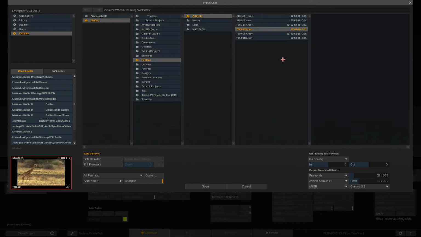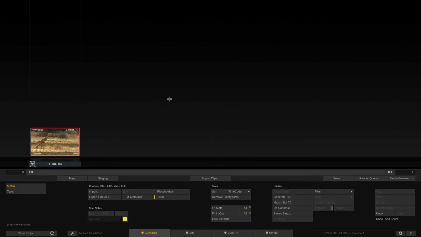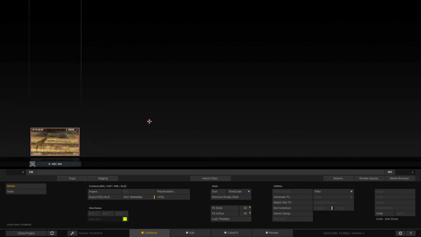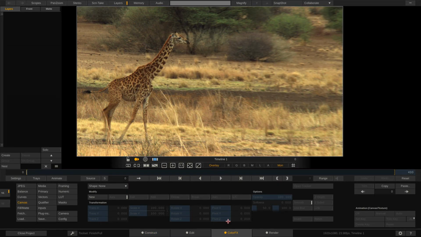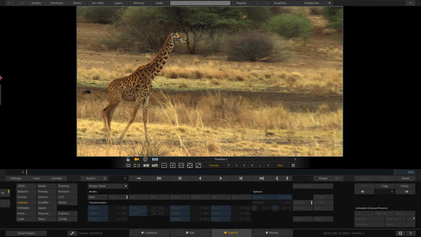All right, so as you can see, we are in Scratch. We are going to need a clip to work with, and sure, why don't we go with the giraffe that we have there? I'm just simply going to say open. I'm going to drop it into a slot in the construct window. If you'll remember in the previous lesson, I'm just going to set the correct color space for this shot, and then jump down to the color effects window. Now I'm going to be using some tools in the color effects window, but the tools I'm going to be using are not necessarily as important as the actual layers themselves and the concept of layers and how they work inside of Scratch.